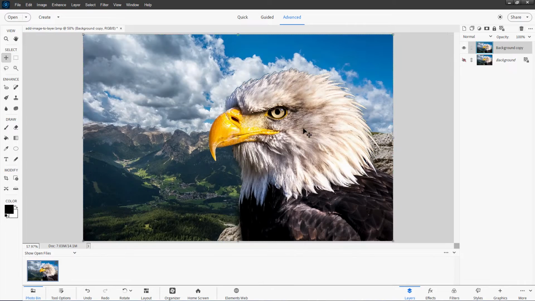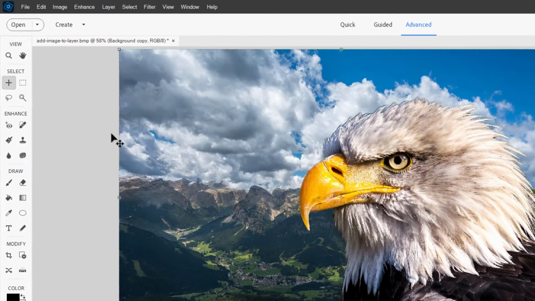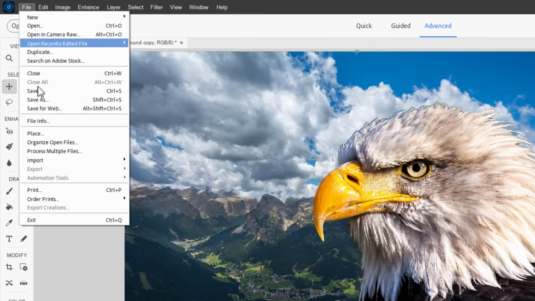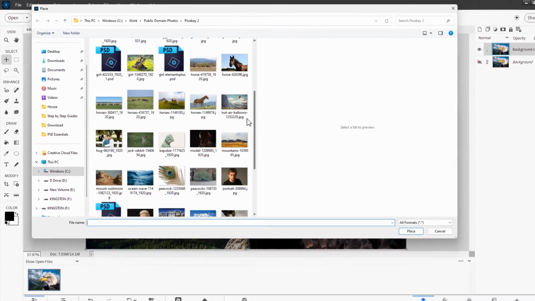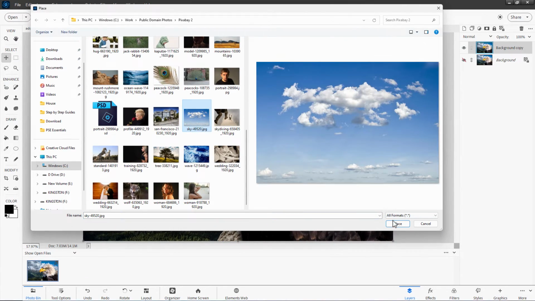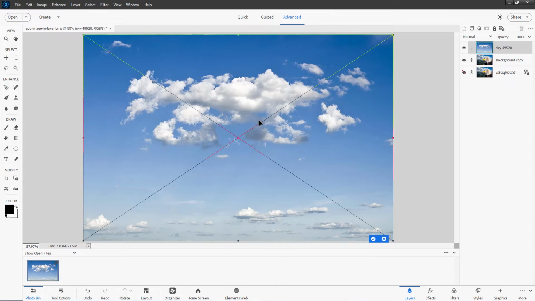One more way to bring in a new layer here is the Place command, and that's up here under the File menu. Coming down to Place. Same thing, find your image. There you go, and Place. Comes in as a placed image.